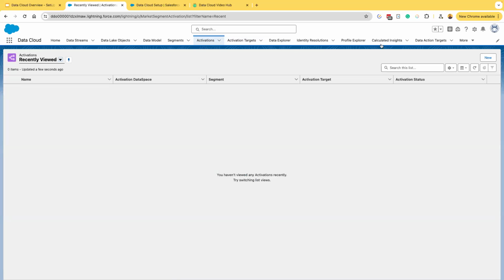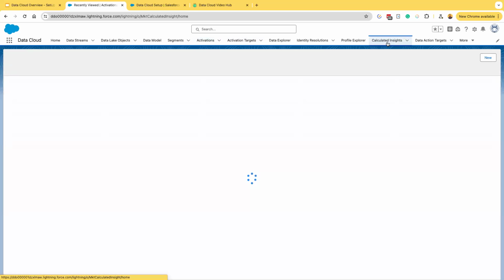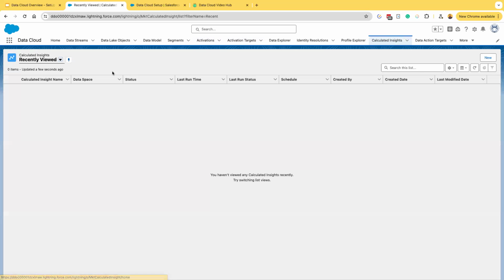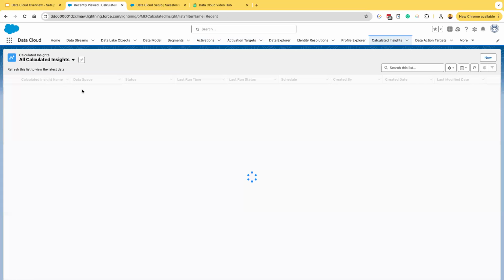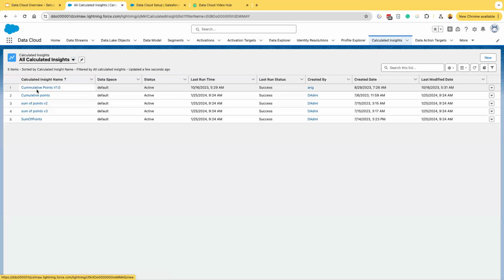Now, what happens more is, suppose I would want to create the lifetime value for my unified profiles. That is, I would want to do some operations on the unified profiles coming out. So I can use calculated insights, and that would help me do some sort of cumulative points, sum of points kind of operations. And whatever purchase I would have done on the website and on the brick and mortar store on the point of sale device, both will get summed up and come up under calculated insight, something like that.